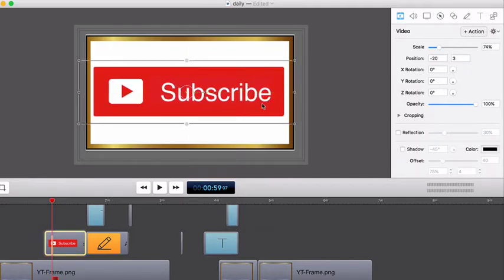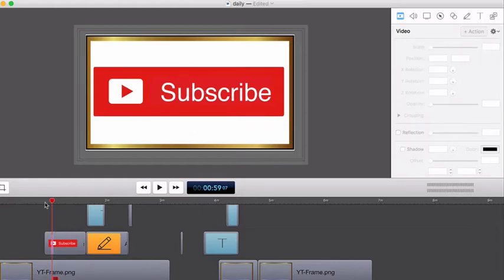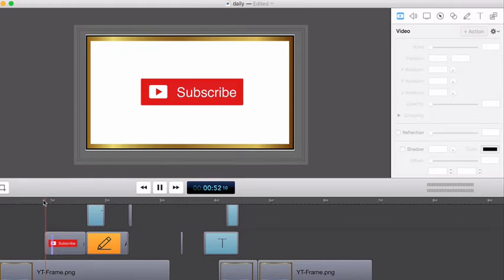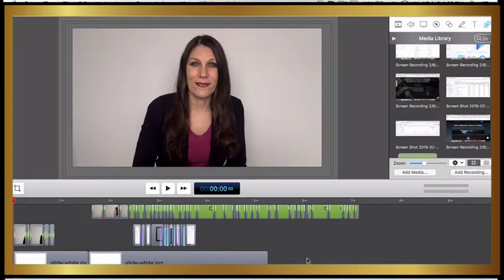Now, what'll happen is when your clip gets to that part in the timeline, as you can see, we'll let it play, and the video action will automatically increase the size of it. And those are really the main functions that most people would find useful to know about how to do in Screenflow.